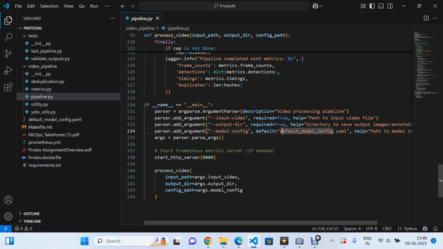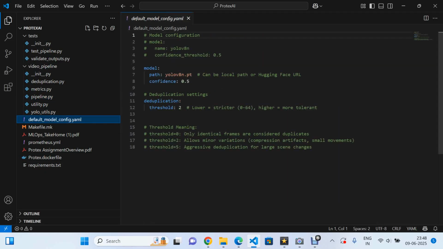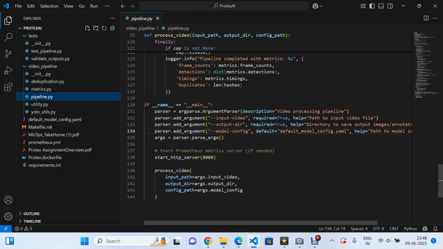So the default model config file is the one I have used over here. Here I have given the name of the model, which is YOLO v8n.pt, and then also the threshold for the deduplication that I will explain later. So I will go back to my pipeline. That's how it will be started.